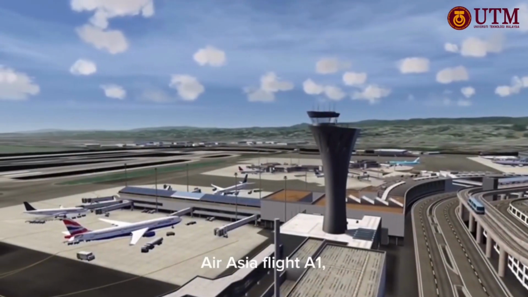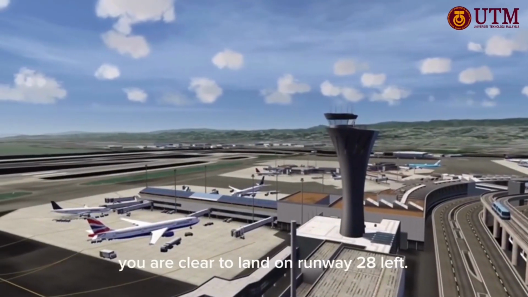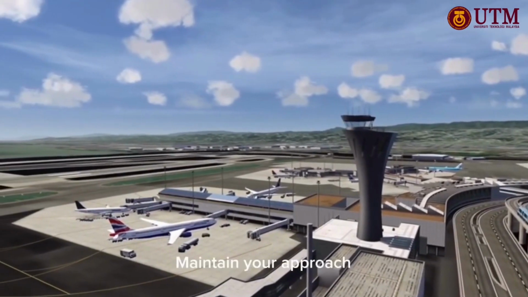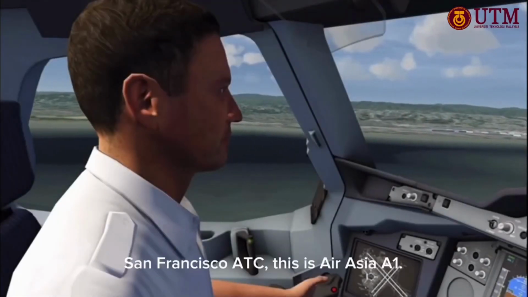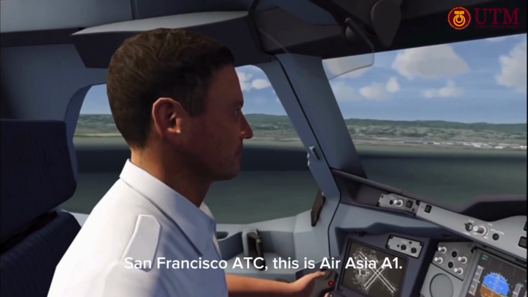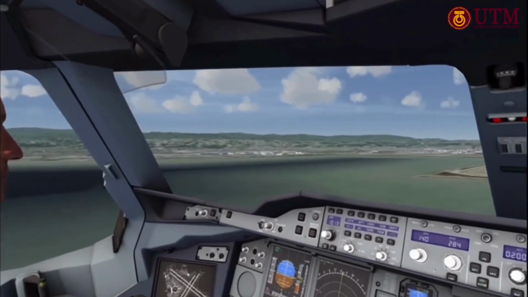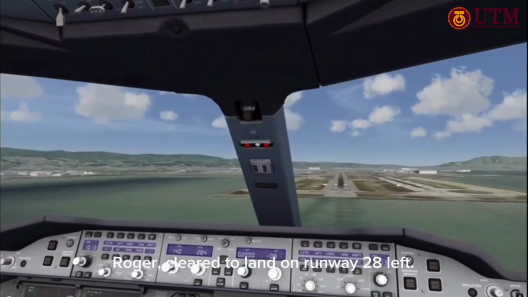AirAsia Flight A1, you are cleared to land on runway 28 left. Maintain your approach. San Francisco ATC, this is AirAsia A1. 200. Roger, cleared to land on runway 28 left.